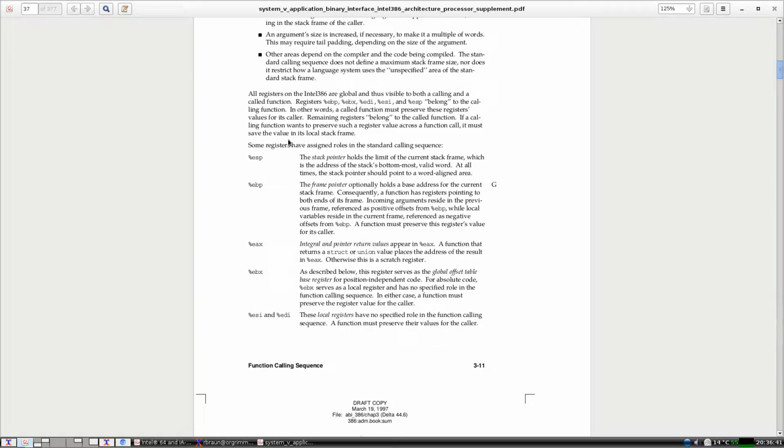Some registers have assigned roles. We talked about the stack pointer, the frame pointer, and integral and pointer return values. This one is used when you return an integer or an address, which is also an integer. EBX, the global offset table base register for position independent code, we can completely forget about that. We're not generating position independent code, so we don't care at all. But still, we're going to save it because that is the calling convention.